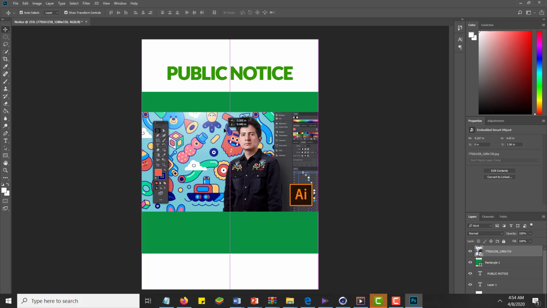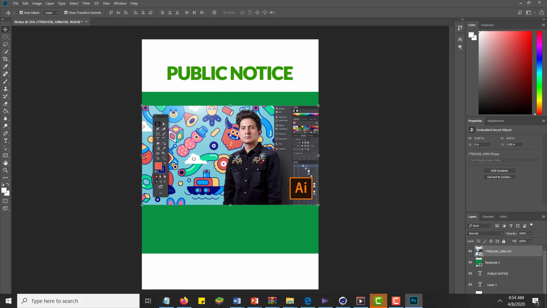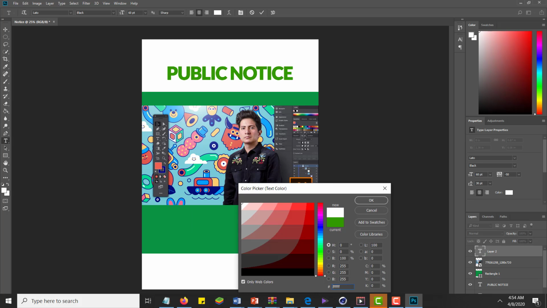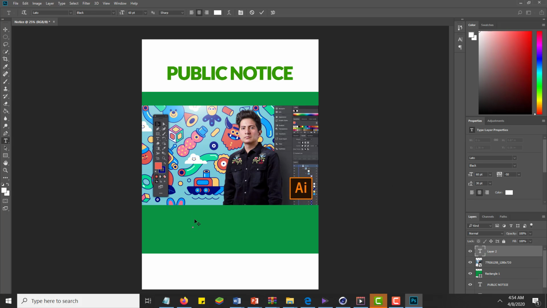After inserting the picture, I need to add, it's a public notice, so I need to add maybe a telephone number and some other information. So I will come to the text tool again. I click, I bring it here, and then I type. I could type the information, but before that I can go and change my color from green to white. I want to type using white.